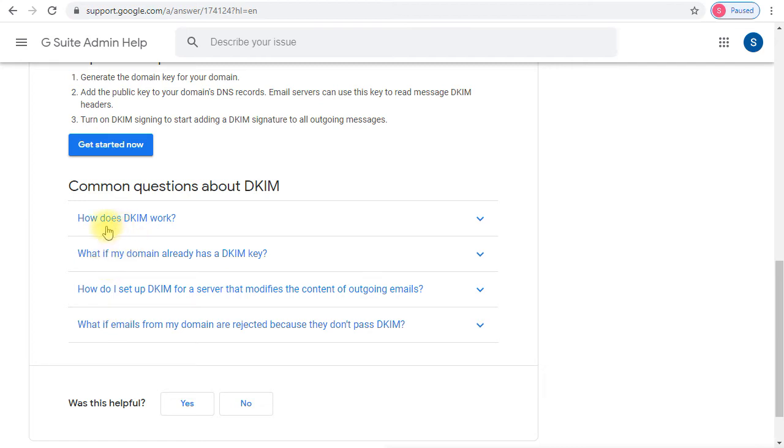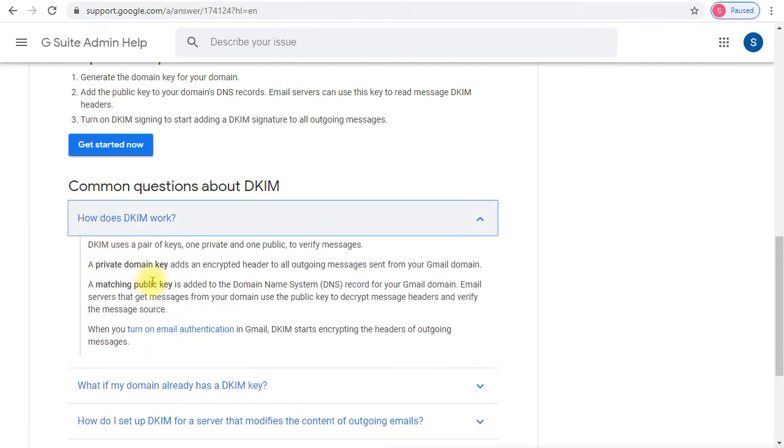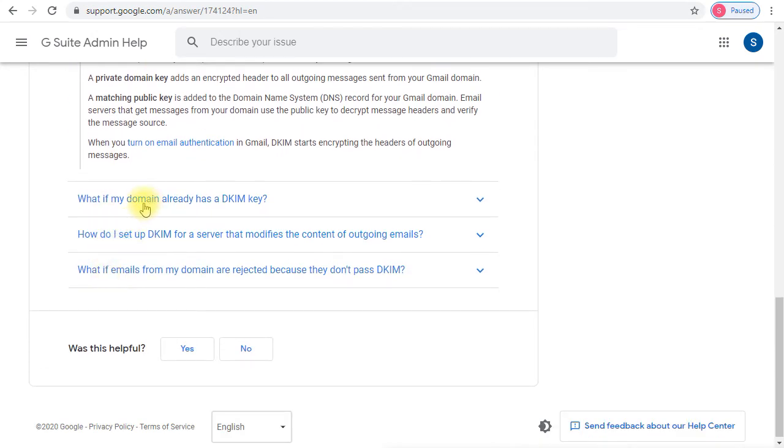The first is how DKIM works, which is basically how I just explained it. The second question is, what if my domain already has a DKIM key? If you're using a third-party email service, Office 365 or even Exchange Server, and you already have your DKIM record set up, then for G Suite you just create a new record and enable email signing and authentication from the G Suite admin console, which I will show you after the DMARC topic.